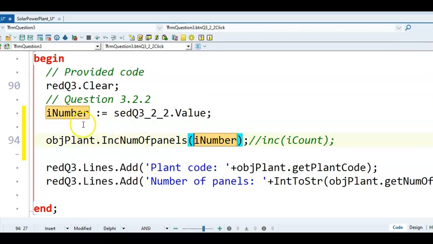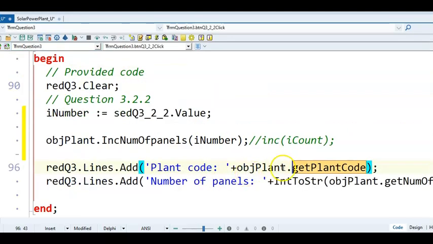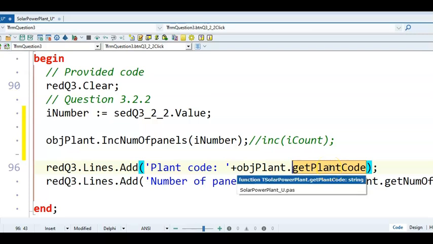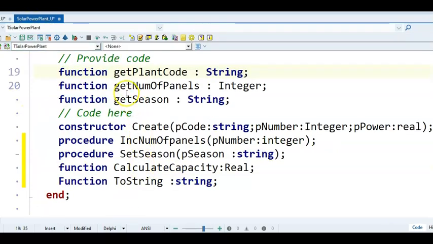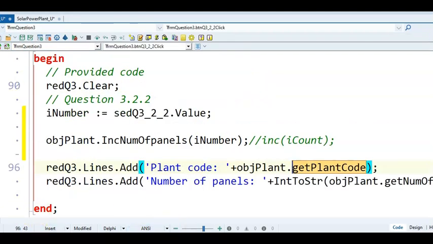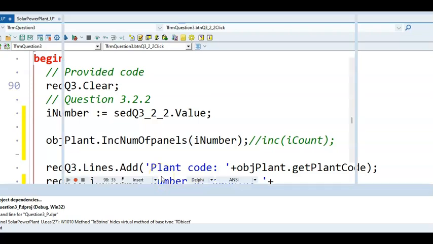Then they say display the plant code. We have getPlantCode. That was the provided functions here at the top. It was a string, so very easy to just say objPlant.getPlantCode. And then we also needed to display the number of panels after it was updated. So getNumOfPanels, which is an integer. You would have to, let's set enter here so you can see, IntToStr. And inside of the IntToStr, I have my object name and getNumberOfPanels, which will return an integer for me. Now let's run the code and let's make the mistakes that you guys make.